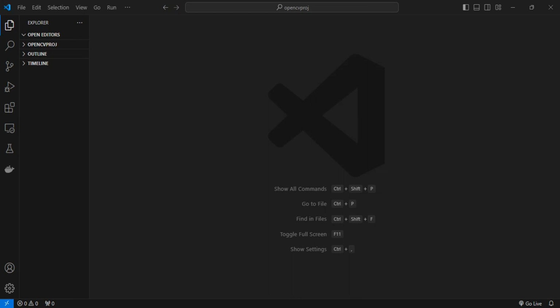So the first thing that you need to do is to open the HTML file, and to do that, just launch Visual Studio Code first and navigate to the HTML file that you want to run. So if you don't have a file yet, just simply create a new one.